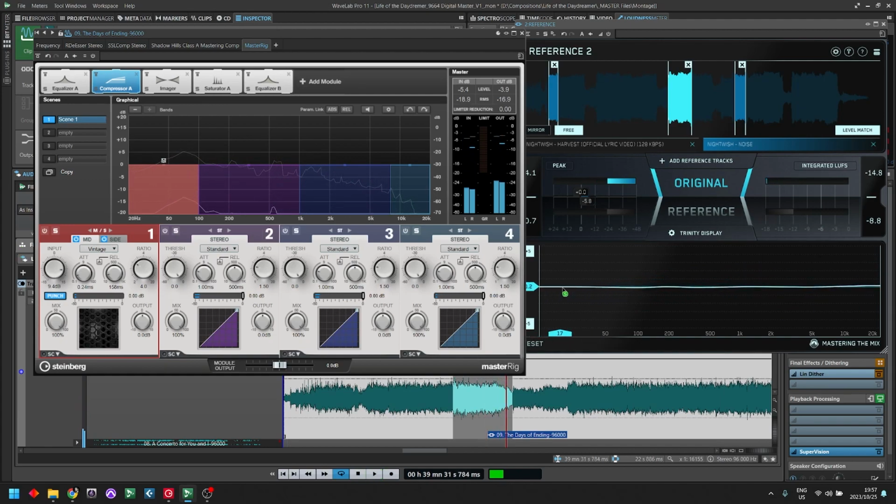Hey, that's actually pretty flat. I did not expect that to be so flat. But hey, if it looks good, let's see if it sounds good. Let's A/B it and see what happens.